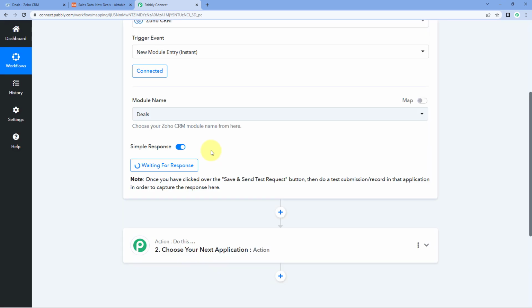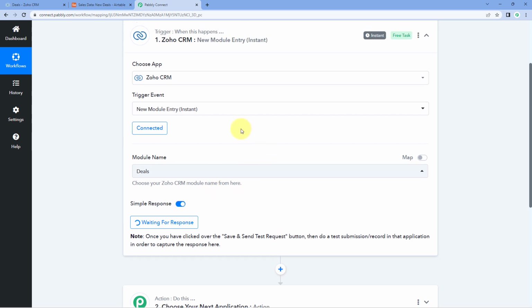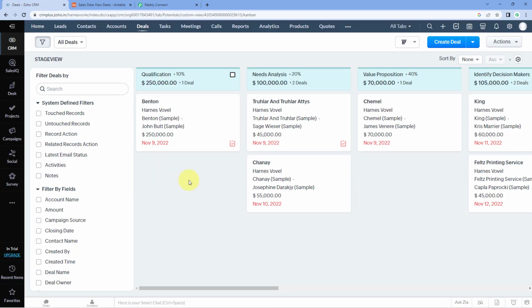After clicking on Save and Send Test Request, it has now changed to Waiting for Response. This means Pabbly Connect is waiting to get the details, the response of new deals from Zoho CRM. So let's do this. We are going to create a new deal in our Zoho CRM account.